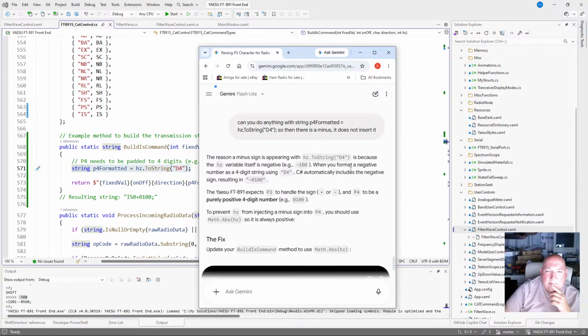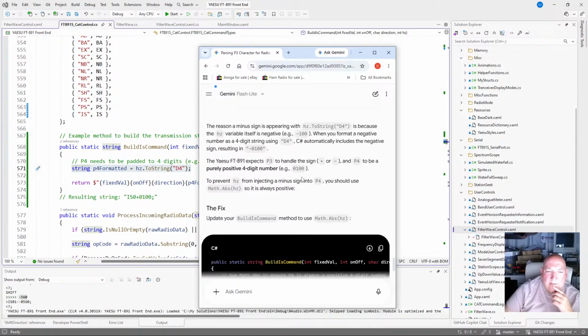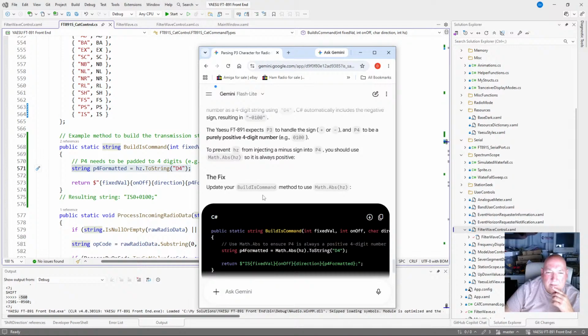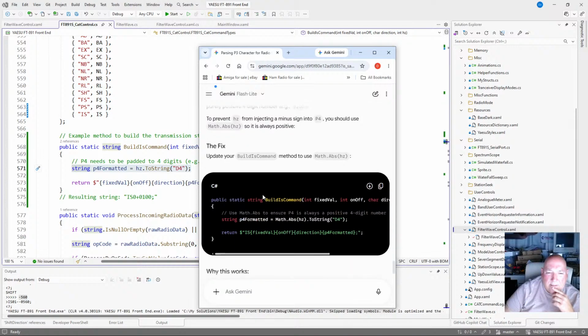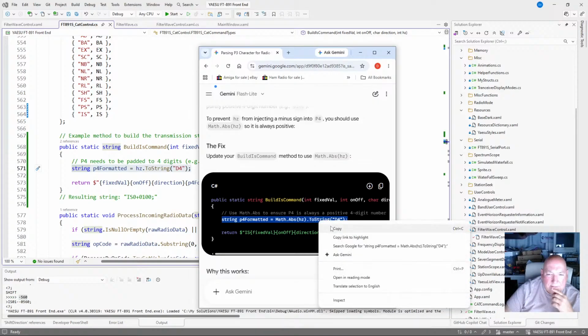As a negative, when you format a negative number, it automatically includes a negative. Yeah. So to handle it to be purely positive, to prevent hertz from injecting minus, you should use math abs hertz, so it's always positive. Update your command. Right, okay. Pre-formatted. Right. Okay.